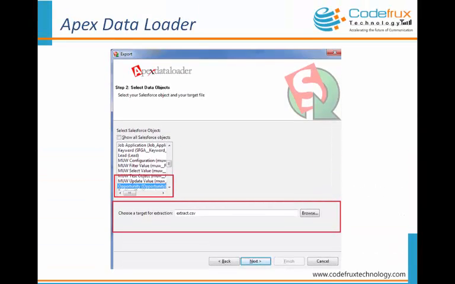When you click on login and you choose an action, you have to select the Salesforce object for which you need to do an export or import. You also have to choose the target place where you need to extract the data, in the case of export. The file that is supported is the CSV file, for either import or export. It's the CSV file that is supported in the data loader.